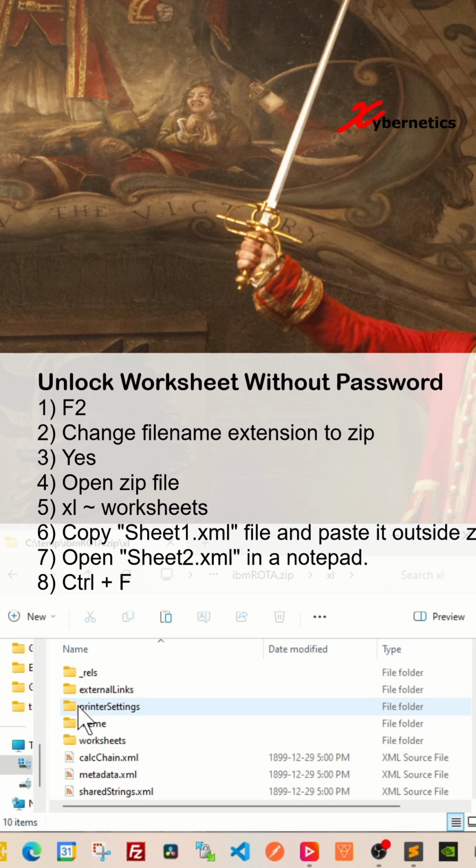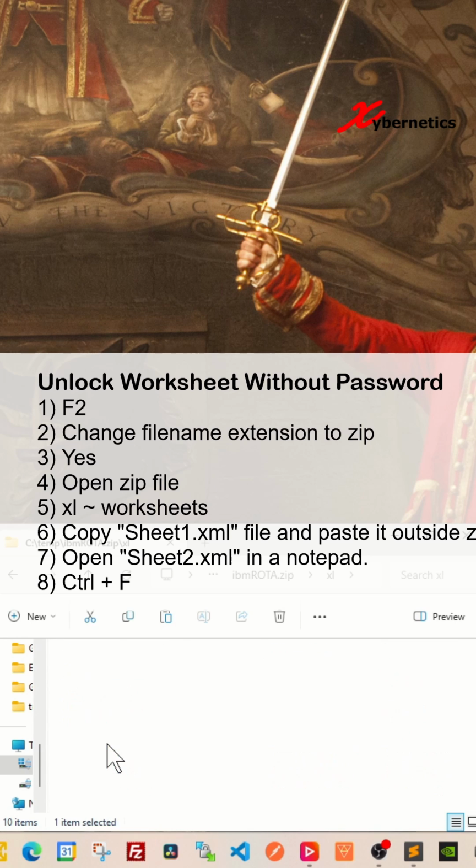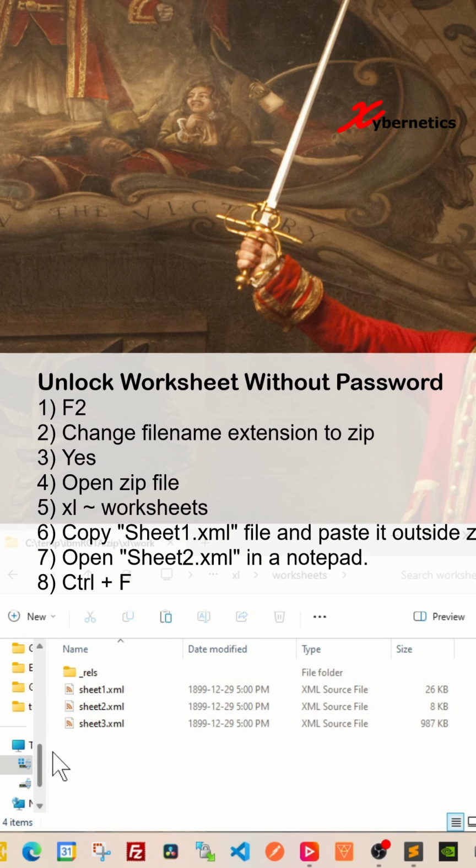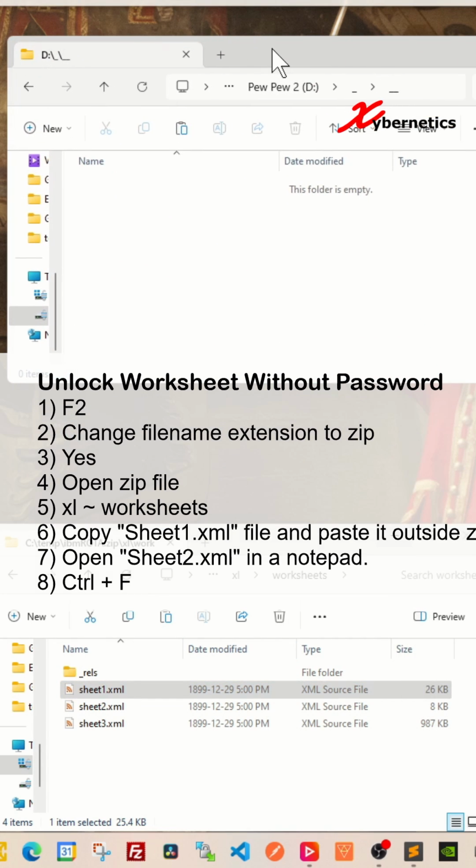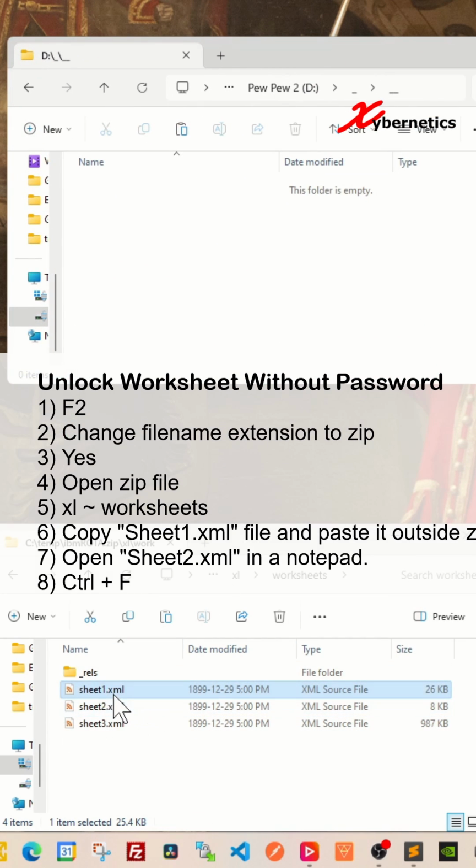So navigate to Excel, and then after that navigate to Worksheet. And then this is what I'm talking about. Your Rota is identified as sheet 1, not sheet 2. So what you're going to do is take this and drag it somewhere into a separate folder, because you can't make edits here. You're going to put it in this folder here.